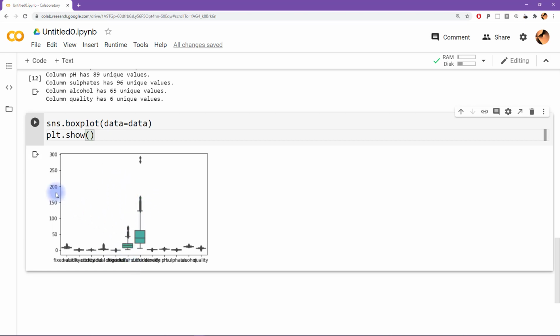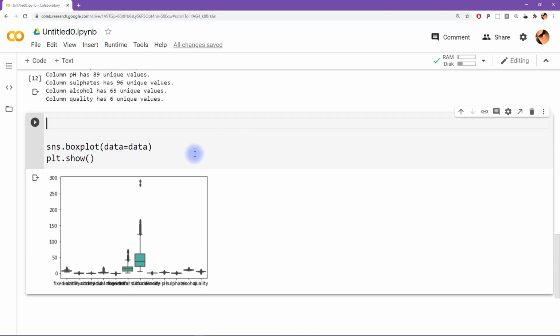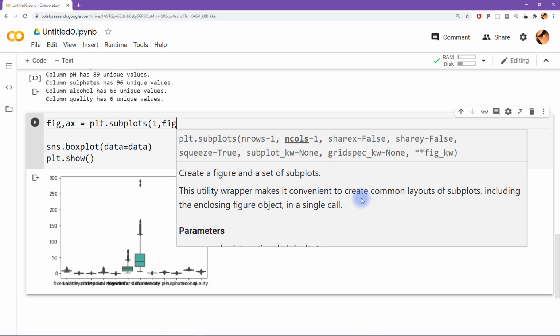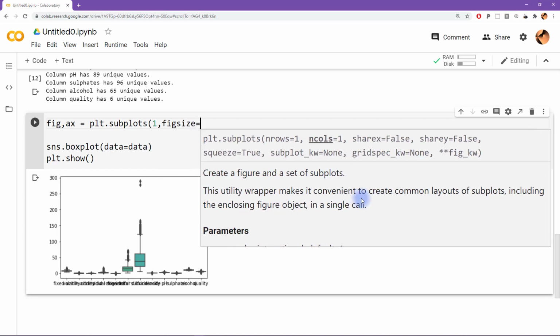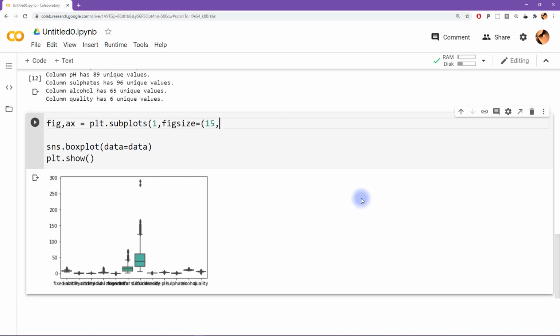We need to make this be much, much, much wider so that we can actually see all of these column labels here. So to enforce this to be wider, I'm going to say fig, ax equals plt.subplots(1). We just want one subplot. And what I really want to do is adjust the figure size. So let's try maybe 15 by 5. Let's see what that looks like. And then I need to specify that this is going to be plotted into the axis.